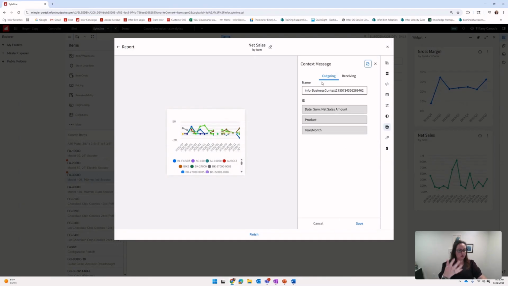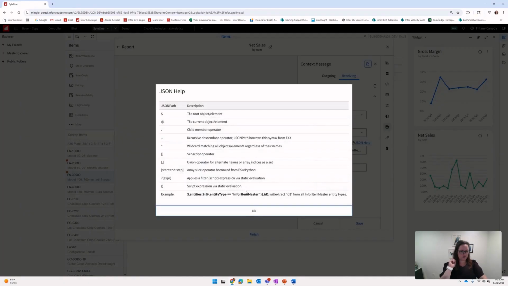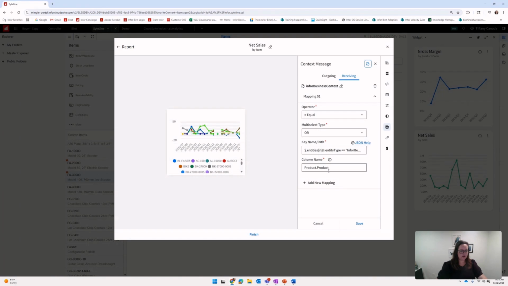We also just released the outgoing, so you can even send context if you want to. And then here is the receiving. Let me open this and we'll end on this piece here. So when you're looking at context in the actual application, it's a little bit of a complicated syntax here, but essentially you just fill this out to say, what are you listening for? So in this scenario, I'm listening to the entity type of Infor item master, and ID1 is what I'm looking for. And ID1 is mapped to product.product in Birst.